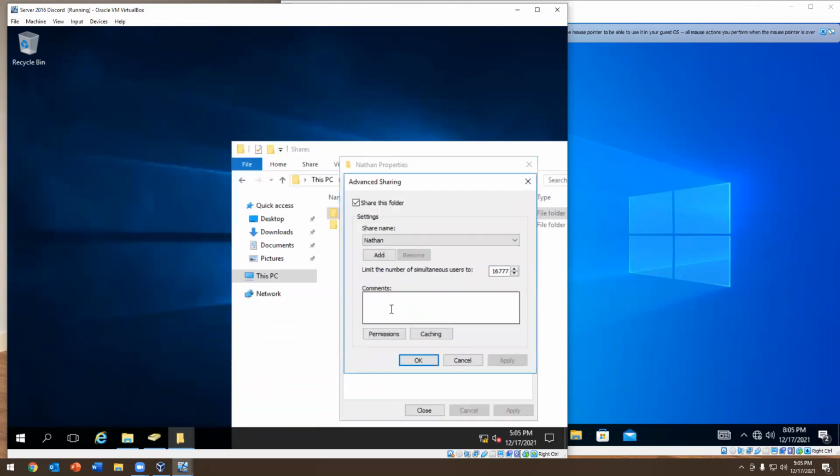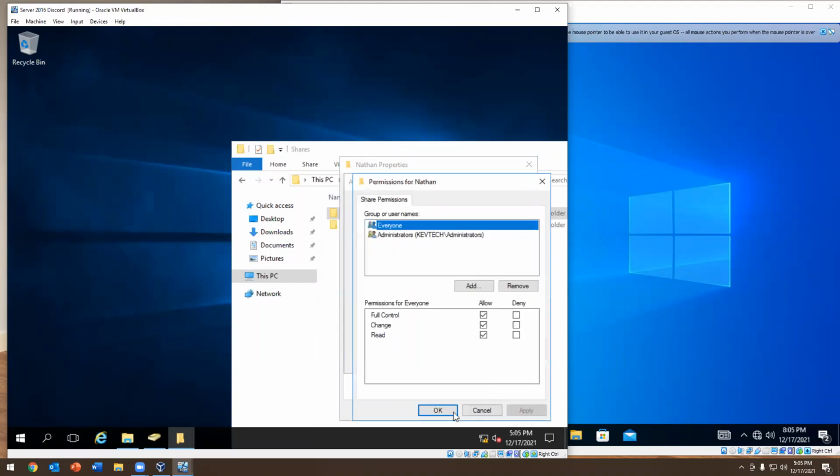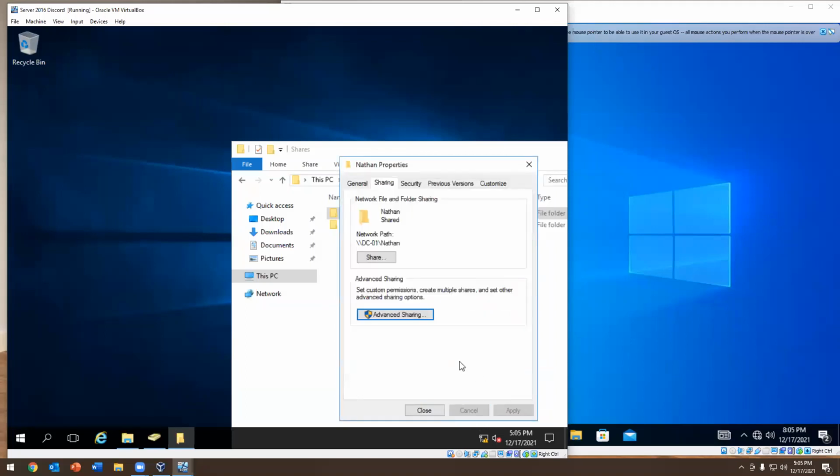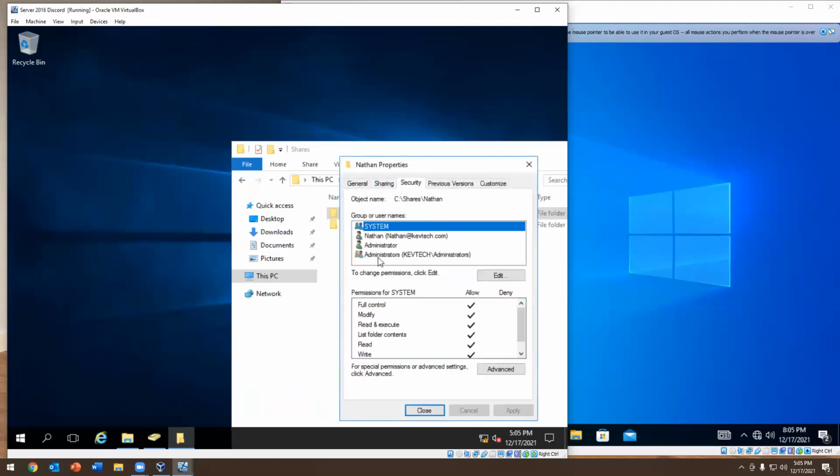I'm going to go into here and just check that this is all set up correctly. I'm going to leave the administrators in there, and everyone in there. I'm going to go into security. And I see that Nathan's part of it already, so we're good. And I see the admins are part of it already. That's good. I don't want anyone that's a user to be part of it. I just want Nathan to be part of it.